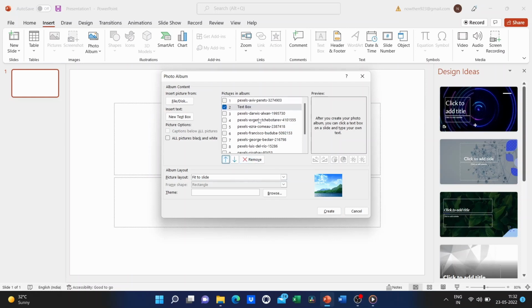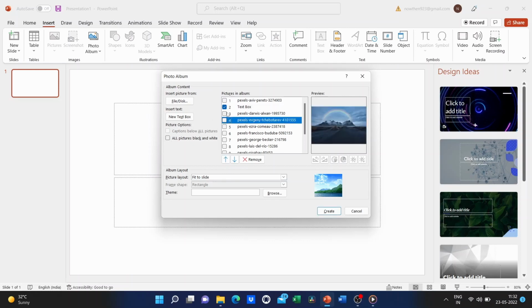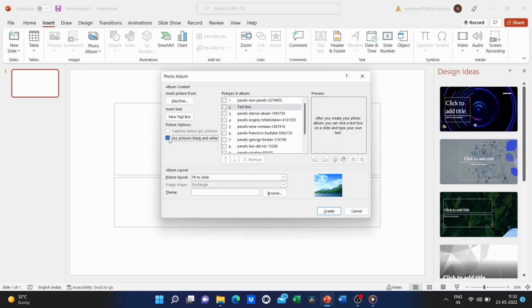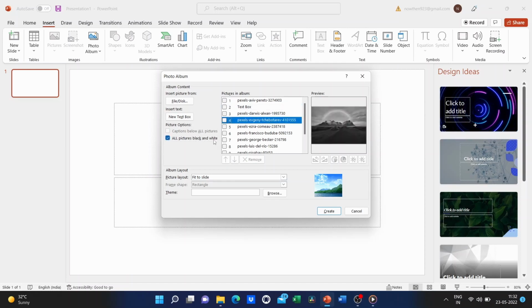Once the slideshow is created, if you really want to, you could check this box and make all pictures black and white. I do not want to do that in this case, but you could. Alright, I'm just about ready to click create and to show you the results of my photo slideshow.